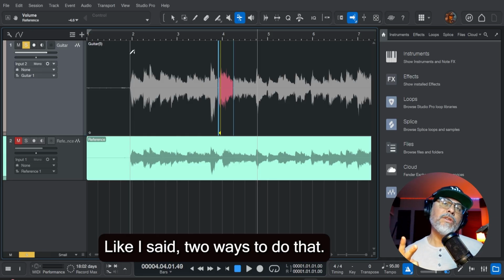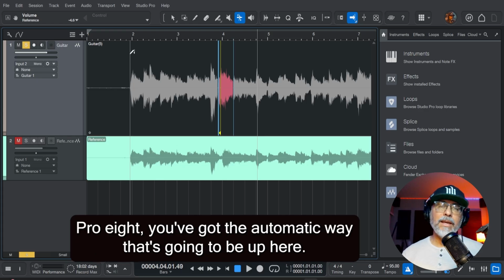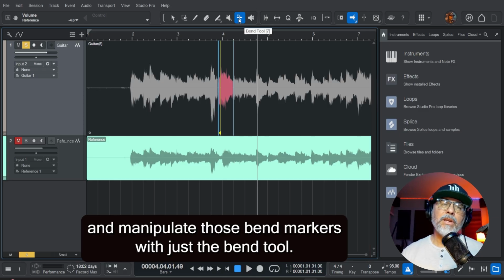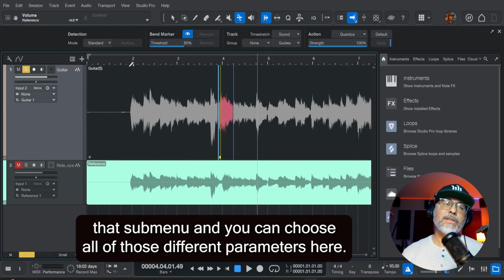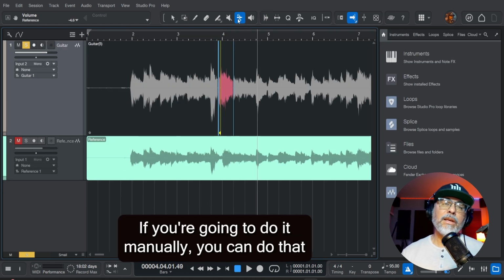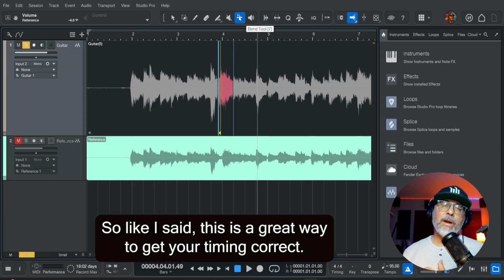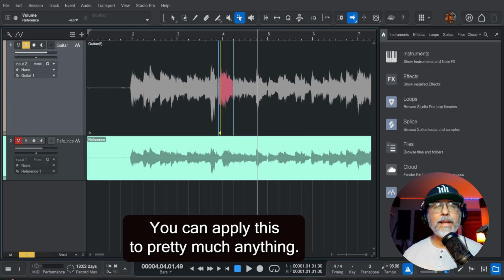Like I said, there are 2 ways to do that using the audio bend tool inside of Fender Studio Pro 8. You've got the automatic way, that's going to be up here. You're going to choose the audio bend tool, and then you're going to go over here and manipulate those bend markers with just the bend tool. If you do the automatic way, you're going to click on that, open that sub menu, and you can choose all of those different parameters here. If you're going to do it manually, you can do that with the bend tool alone. So like I said, this is a great way to get your timing correct, line up vocals, line up guitar, drums. You can apply this to pretty much anything.